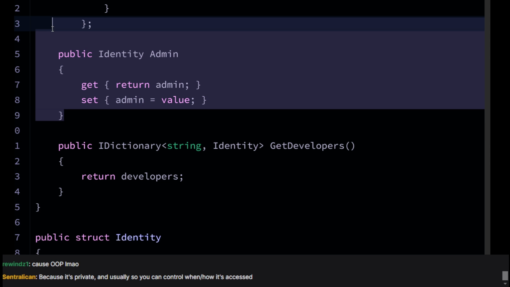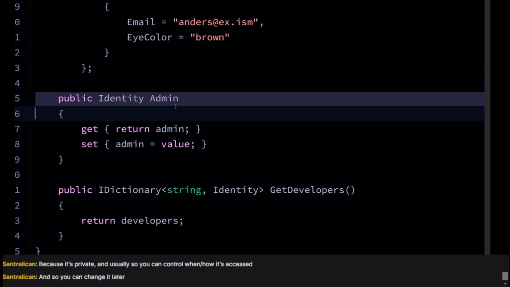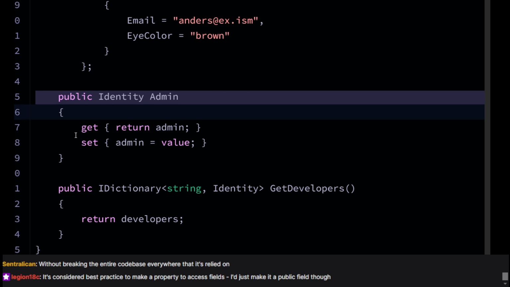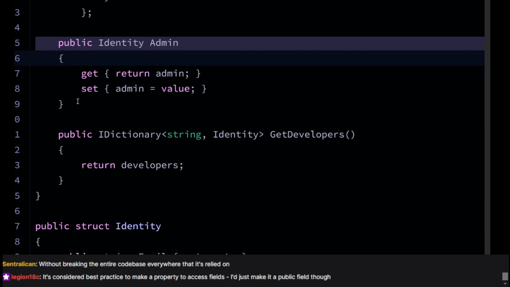Yeah, 18C says, because it's private, and usually so you can control when and how it's accessed. Centralikan says, I think everything should be public all the time. I don't have to bother with all these things. You can change it later, without breaking the entire code base everywhere that it's relied on. Legion 18C says it's considered best practice to make a property to access fields. I just make it a public field though.